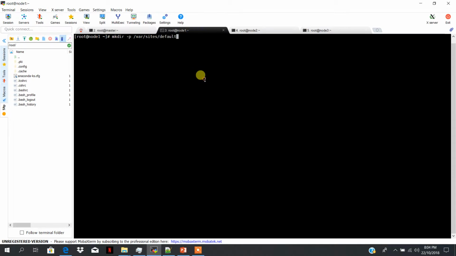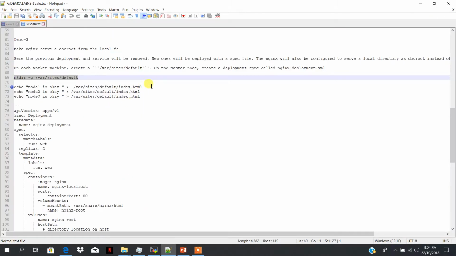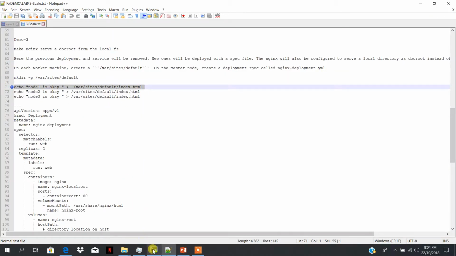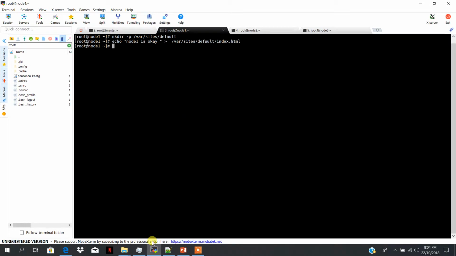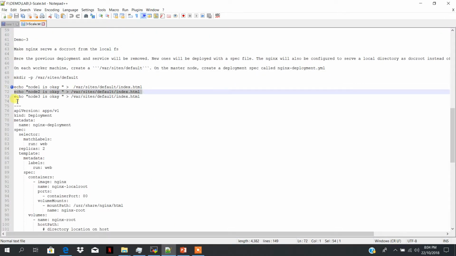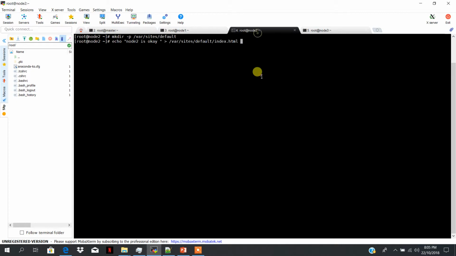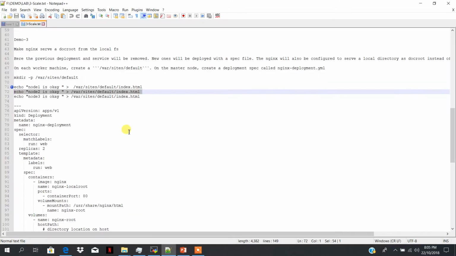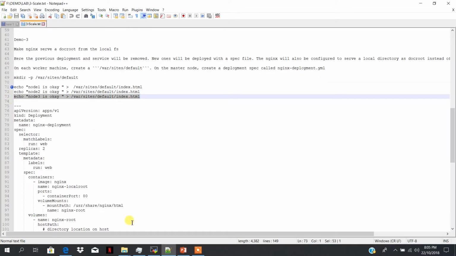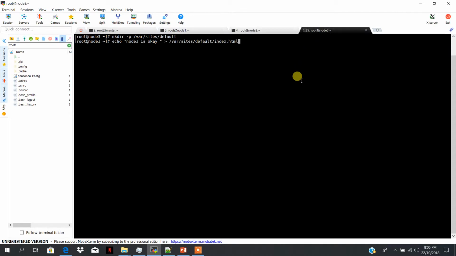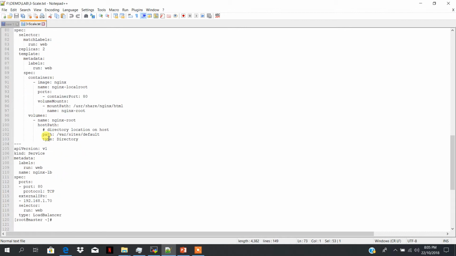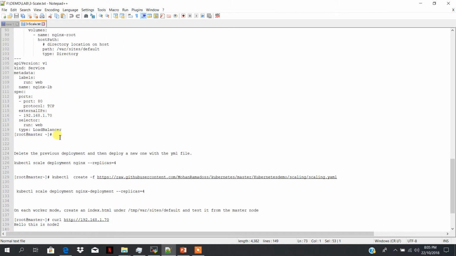This is node 1, node 2 and node 3. Now what we're going to do is create an HTML file across all the nodes. So this is for node 2 and this is for node 3. Yeah, so we have created this one and we have this YAML file.